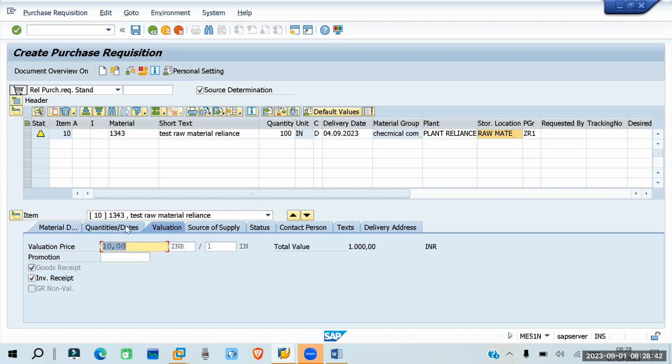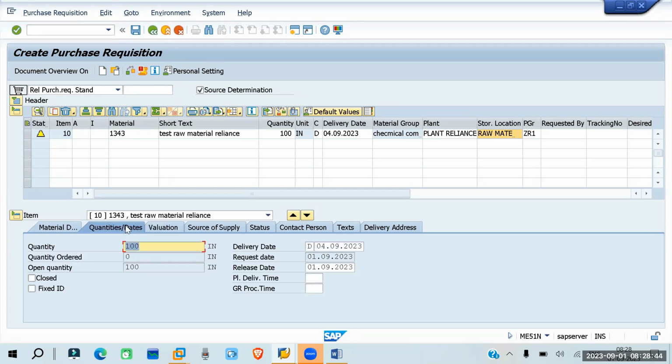Sir, what is the work of the closed tab in quantity? Normally, if you don't require this purchase requisition, you can select this as closed. For this purchase requisition, you will not need to create any purchase order. So closed means blocking it. Yeah, right. Oh, okay, sir.